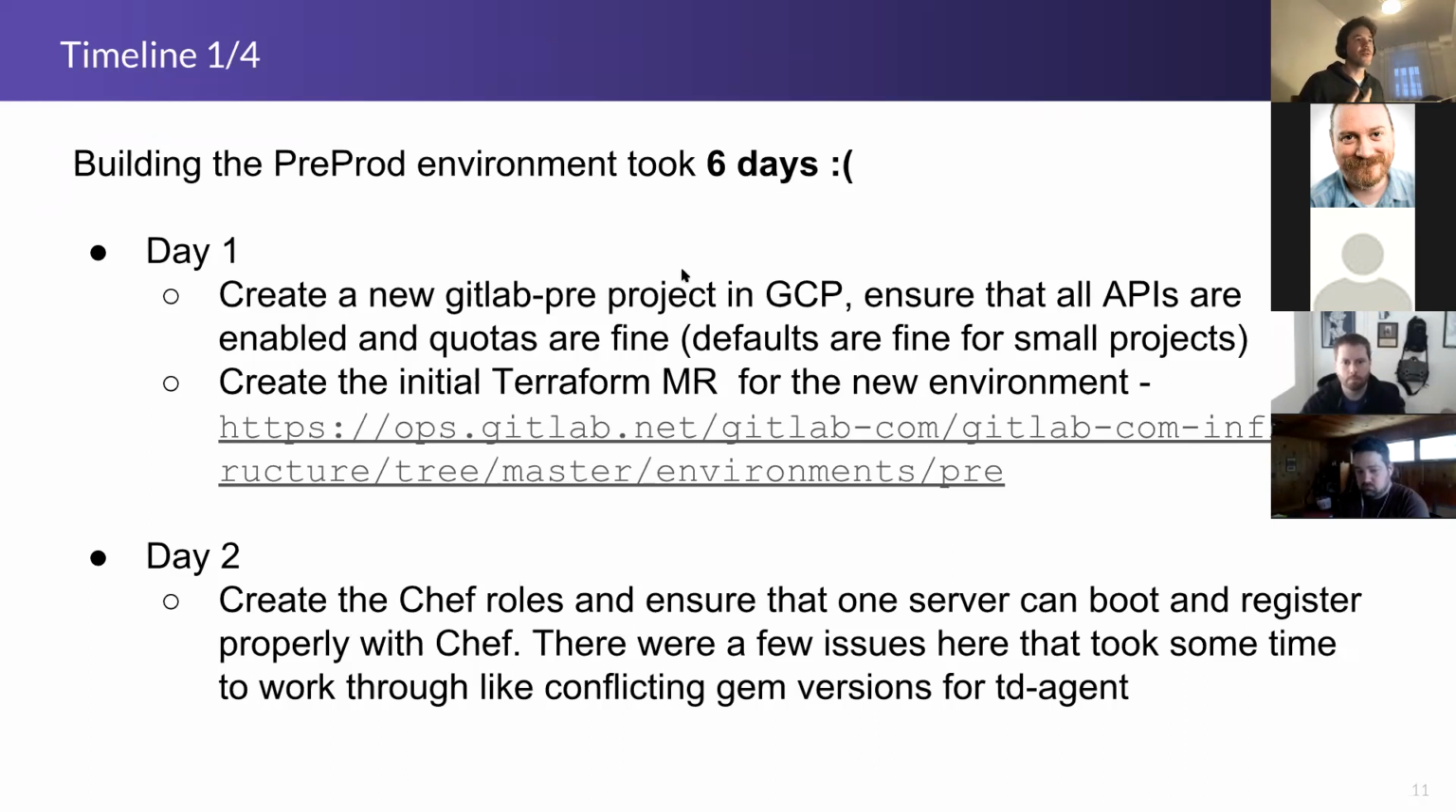Day one, of course, you create the project in GCP. You have to enable all of your APIs and quotas. This is all very manual, and it's not easy to automate. And then you create your initial MRs for the Terraform config. This just creates all of the base infrastructure.